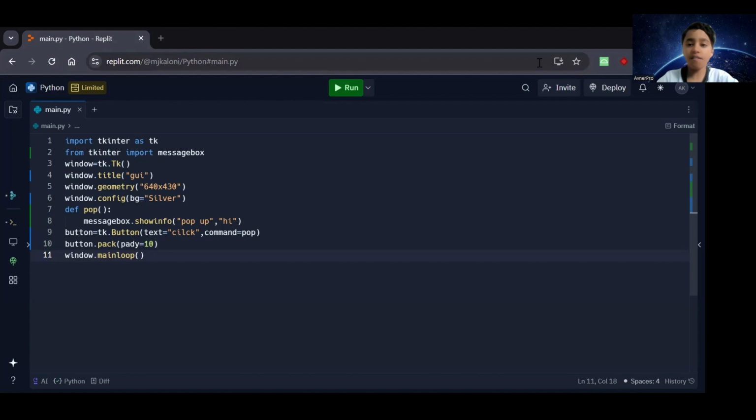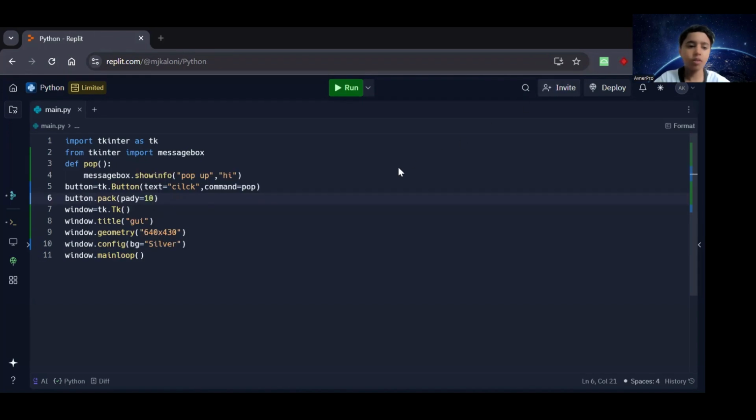So first of all, what we're going to do. So anyways, we're going to explain the code for the ones that don't know. Importing the STK, this is all right. For the ones that know, that's easy for you. What that means? From tkinter import message box. So what's a message box?